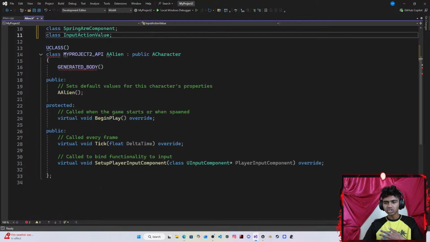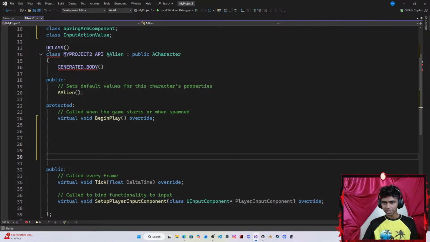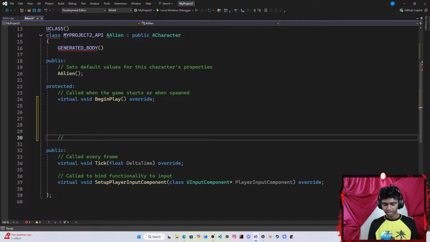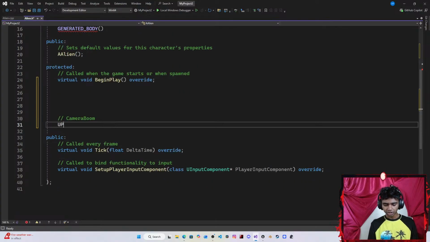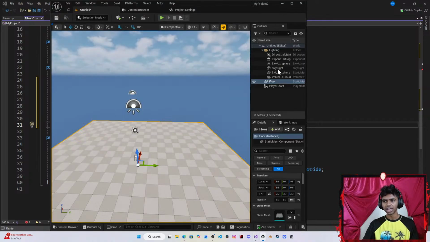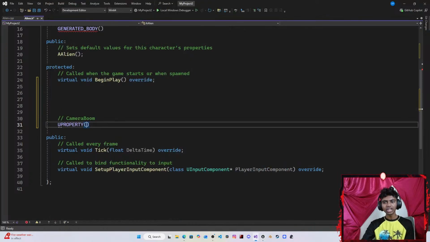Now, I'm going to scroll all the way down here. Under my begin play, I'm going to add a bunch of spaces. Then I'm going to add a comment that says camera boom. There we go. Now, for my camera boom, I'm firstly going to create a UPROPERTY. UPROPERTY is basically a way for me to define all my stuff inside of Unreal Engine. I'm going to be able to see the stuff in my outliner here once I'm done with it. So I'm going to create a UPROPERTY where I want my spring arm component, my camera boom, to be visible anywhere.